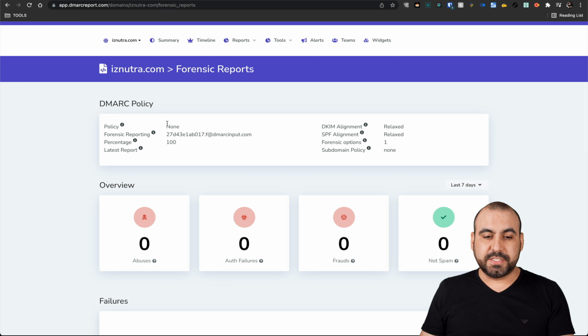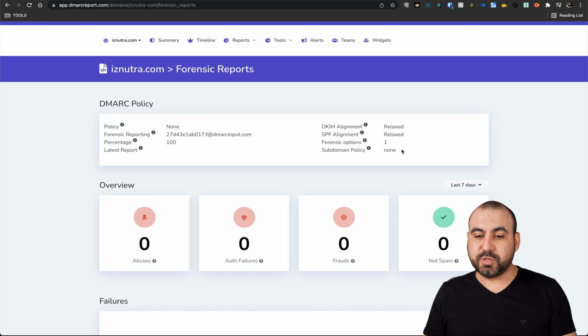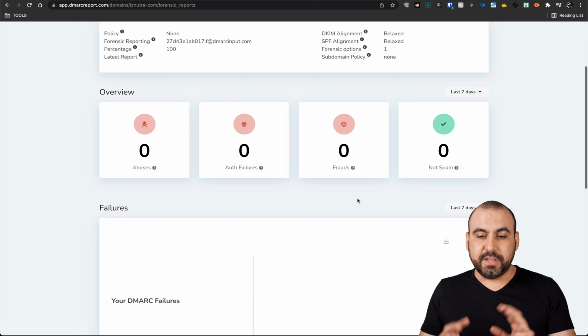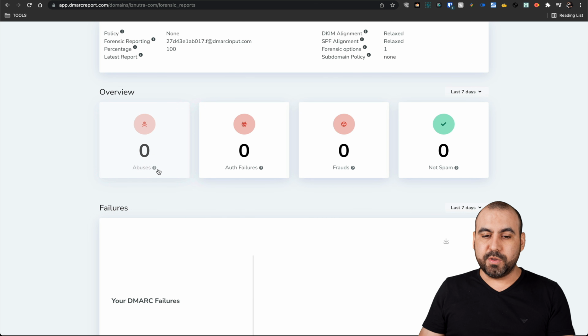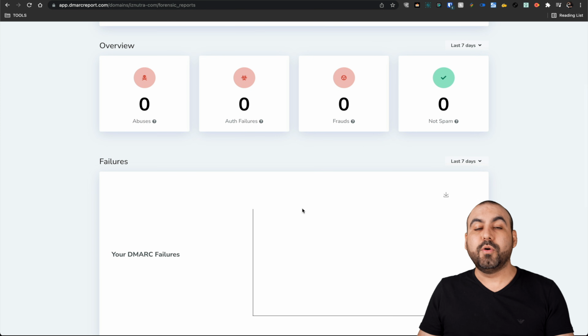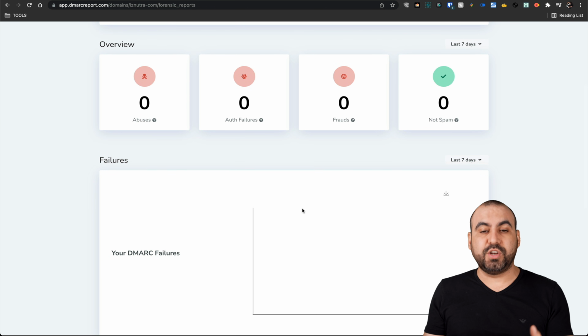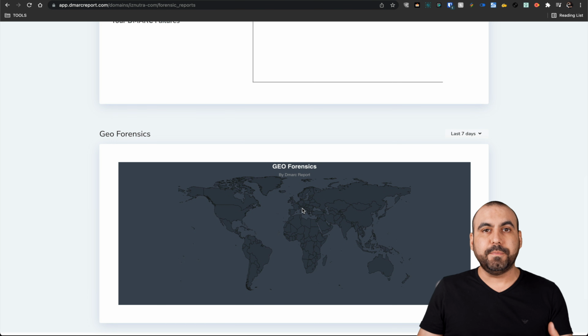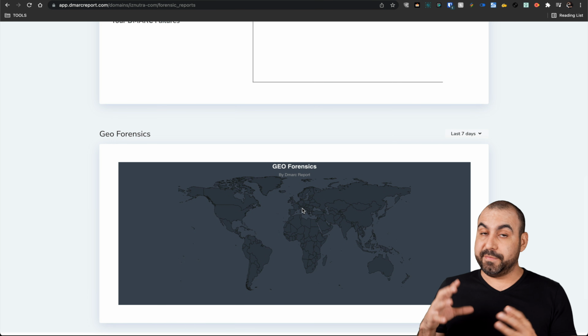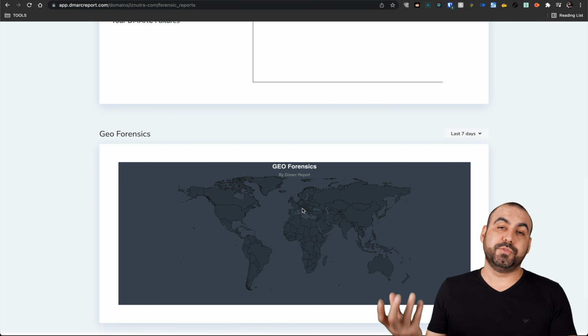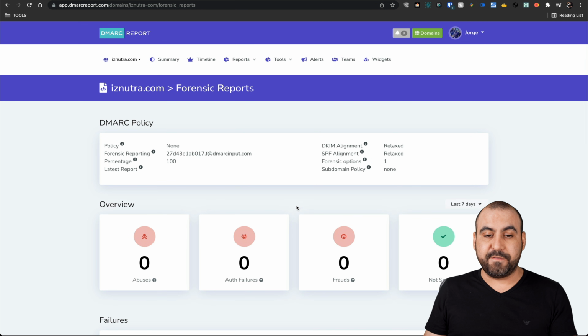And we can see the policy is none for risk reports, percentage, latest reports. The DKIM is relaxed, SPF alignment is relaxed, forensic option 1, and subdomain policy. In this case, we don't have any abuse, auth failure, frauds, or spam. So we're able to view all that information once we start gathering data. Once people start using the email, well, you and your company, but if someone wants to use it externally to you, we're going to be able to view that information.